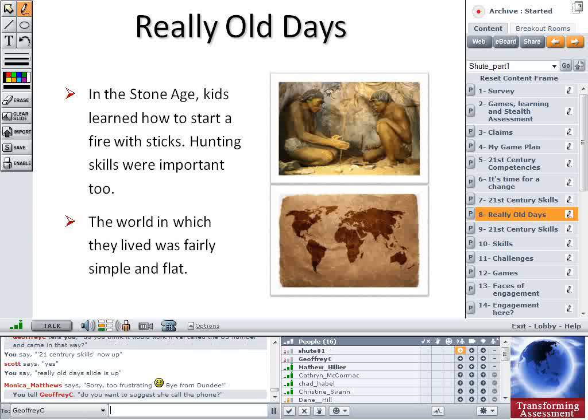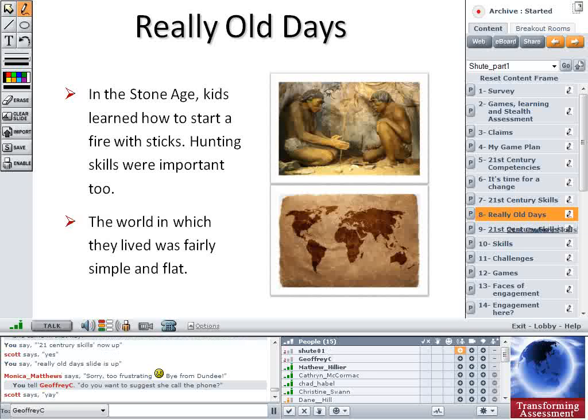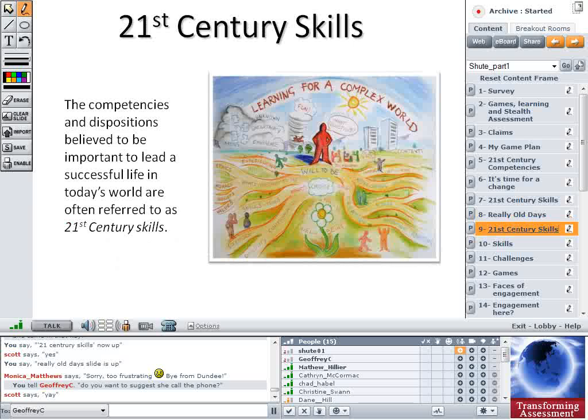People, my screen just came alive. That's nice. Okay, so we're now at the slide, and the idea here is the 21st century competencies that are believed to be important for people to lead successful lives in today's world. The Stone Age people are still on my screen, but now I'm ready to advance to the next slide.